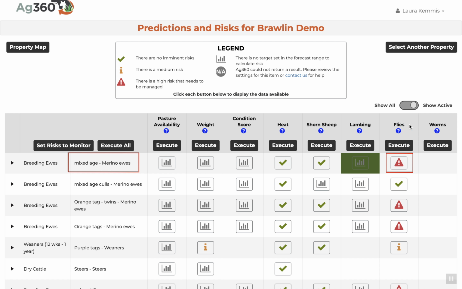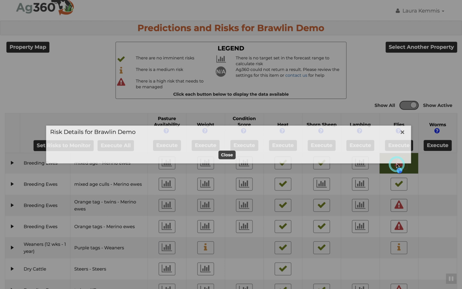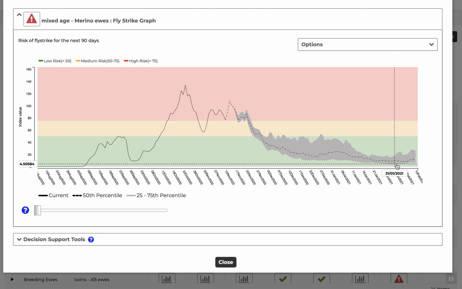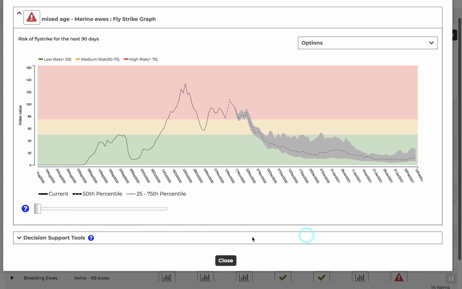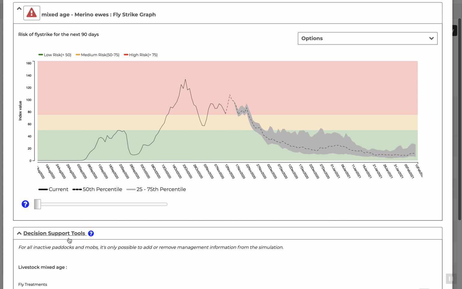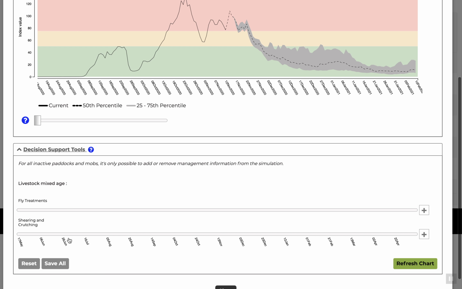The final chart is for the risk of flystrike in the next 90 days. The layout is very similar to the other wellbeing risks, with the colour bands indicating the relative risk level for this mob. Below the chart there are also some decision support tools to help you decide on the best management strategy to deal with the fly risk.